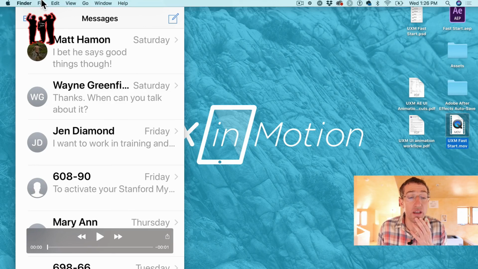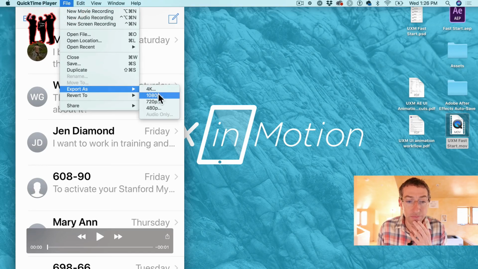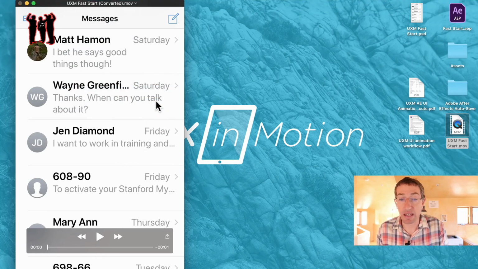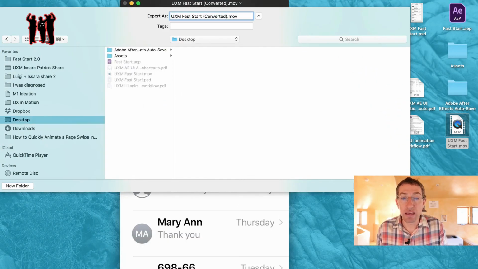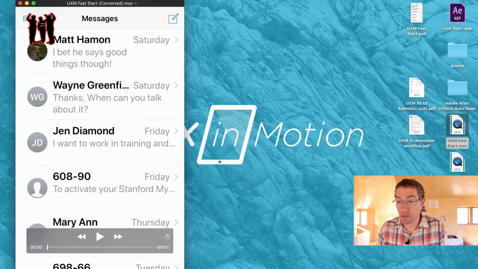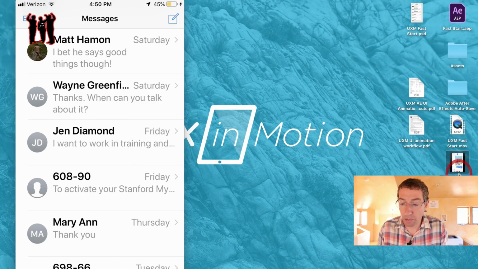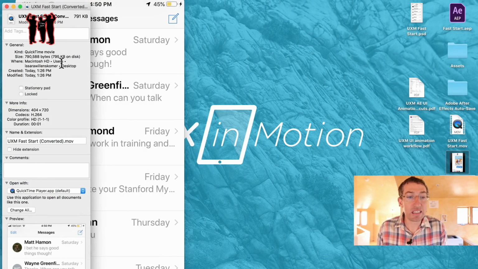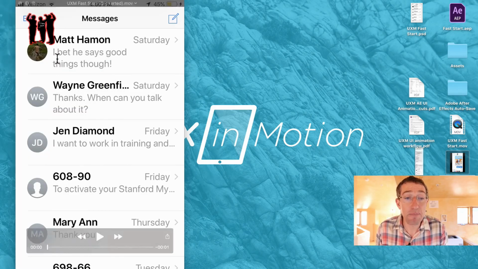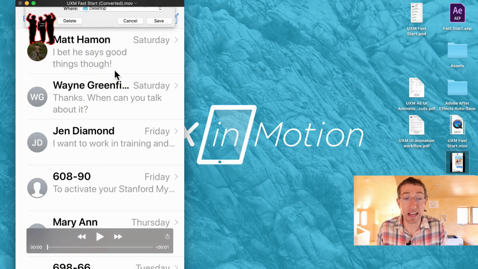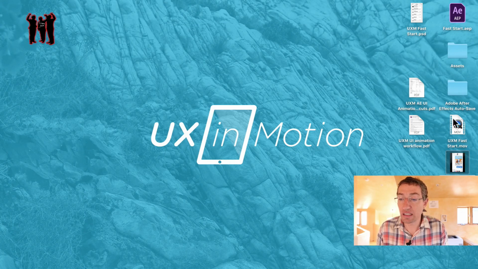What you can do though is if you pop it open in QuickTime, you can go File, Export, 720p say. Now I'll just save that, that'll make a super small file. Look, that's 795K. That's amazing. You could text that to a person. That's really, really cool. And then I'll just delete this file here.